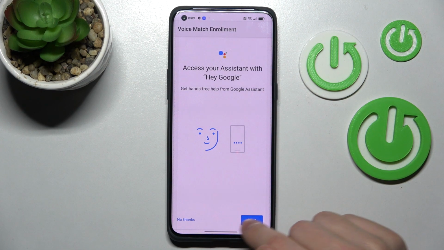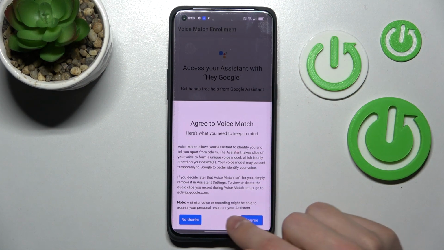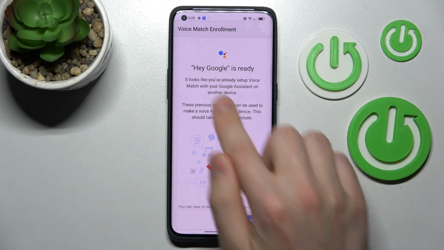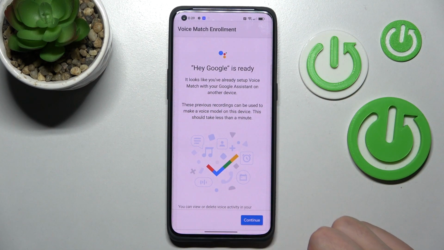Now you need to give access to your assistant. Tap next, and I agree. And as you can see, Hey Google is ready to use. Press continue.